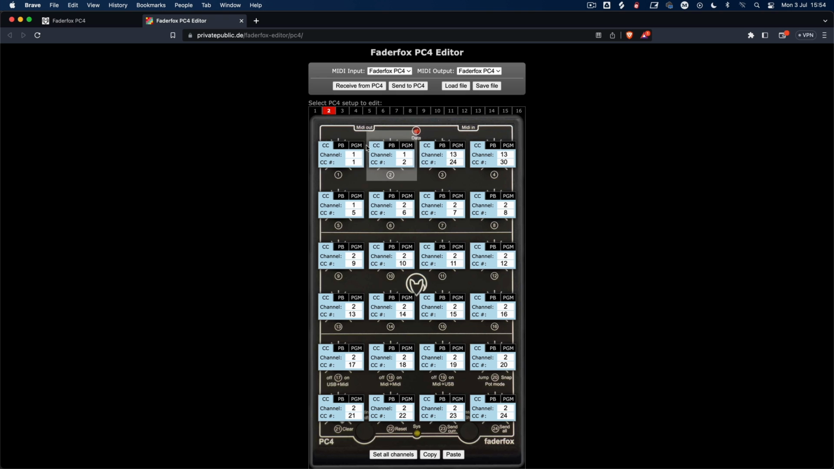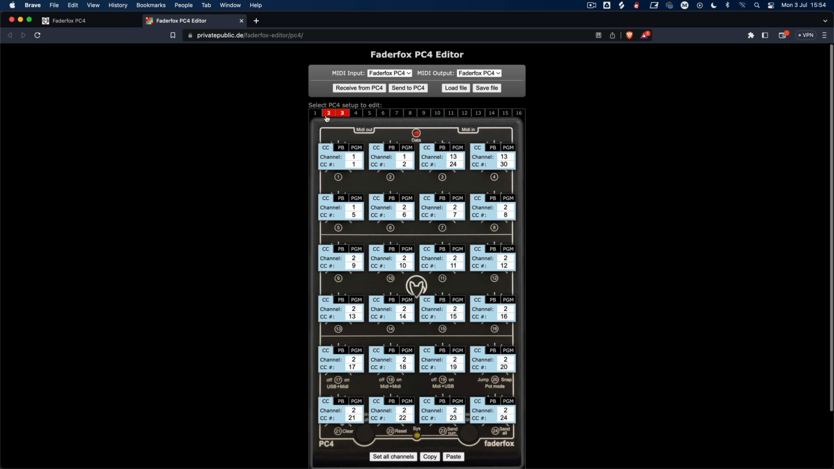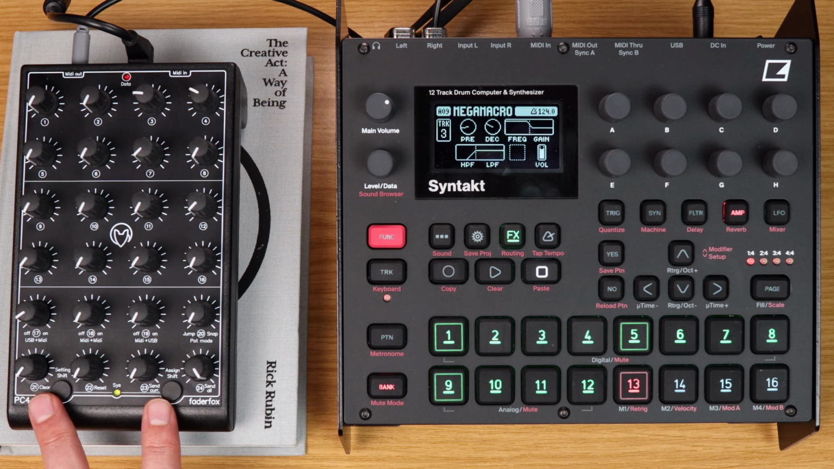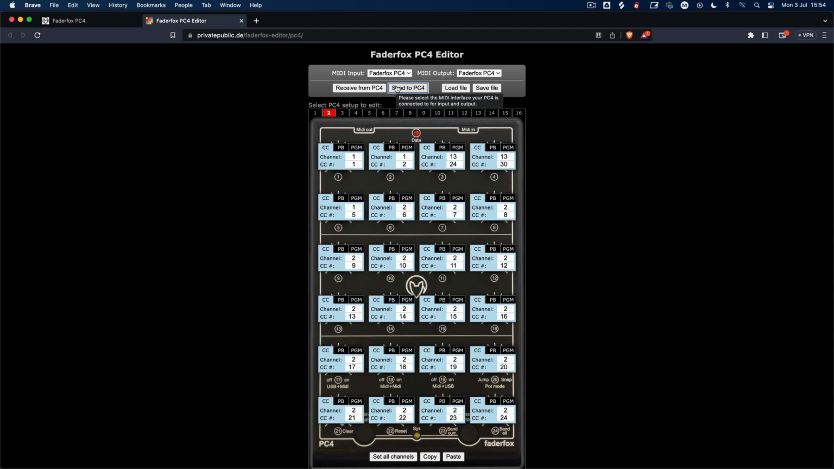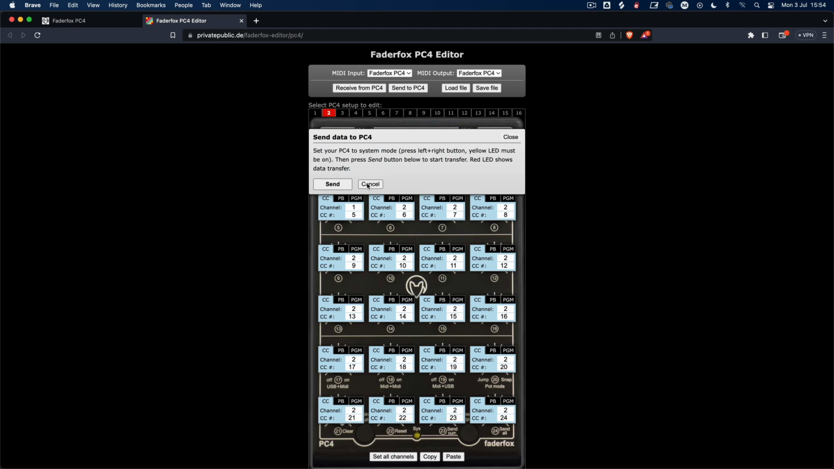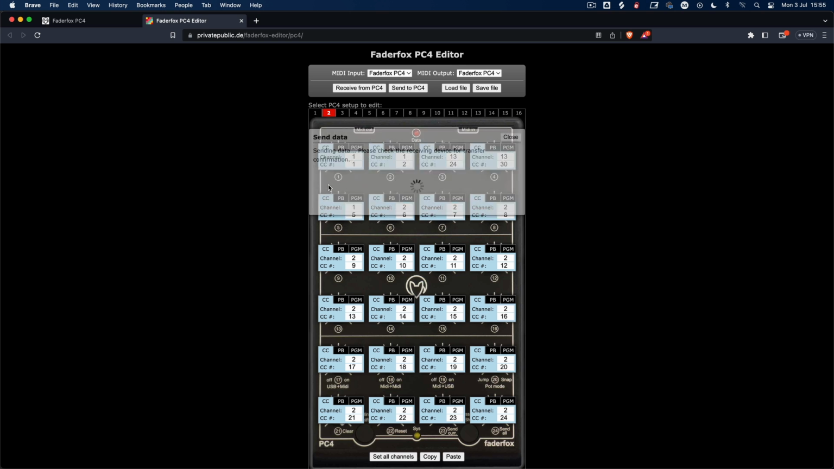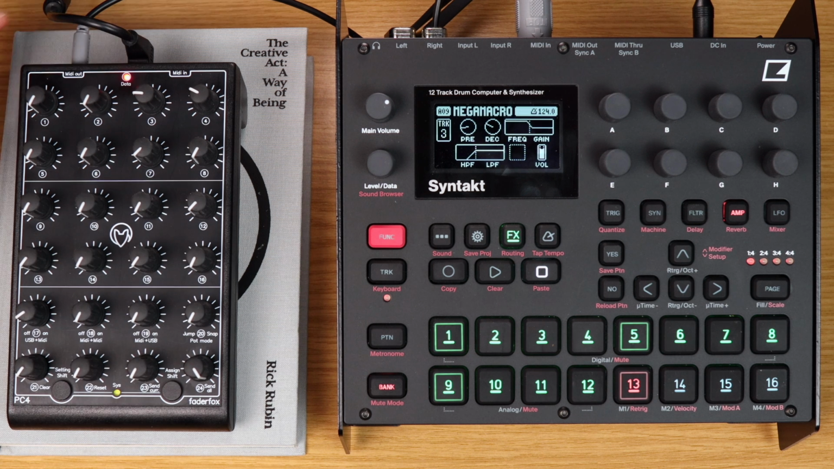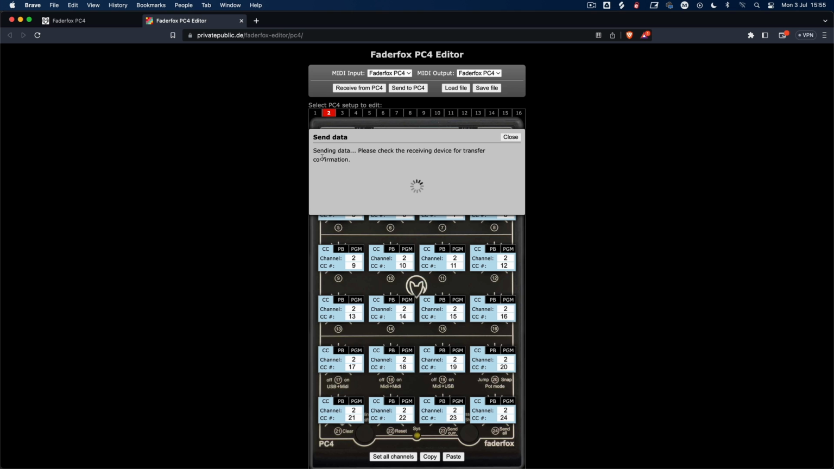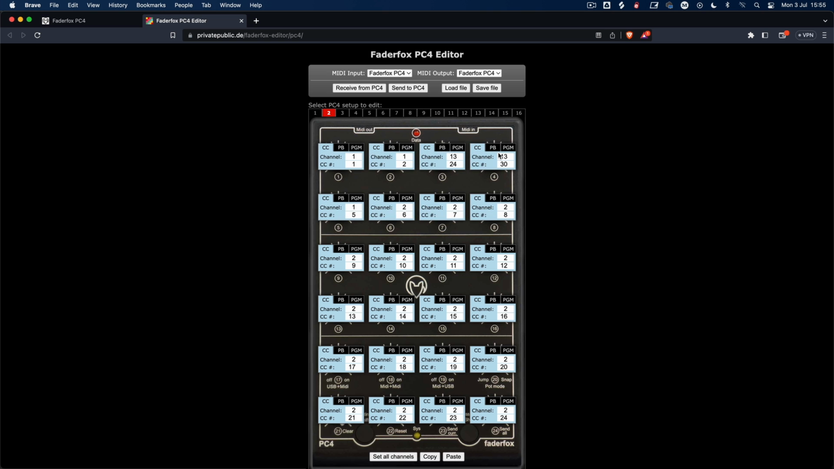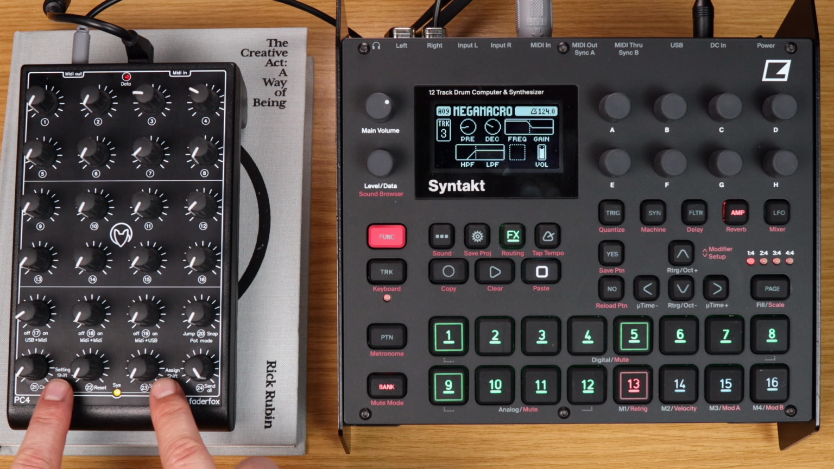So let's say we've just programmed this editor now. We want to send it to the Faderfox. All we've got to do again is press the 2 buttons till the system light comes up, and then we just click send to PC4. So let's hit that. And then it'll ask you if you want to send it. Let's press send. You can see on the Syntakt, we've got the data light appearing. And then if we look back at the screen, you can see it's sending data. So that is now done. And then we can come out of the system setup by pressing the 2 buttons again.